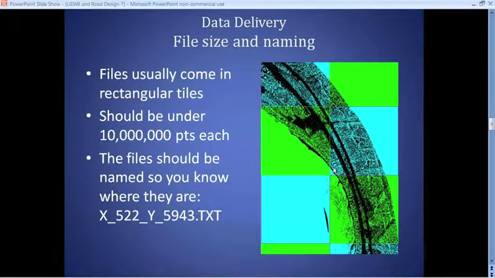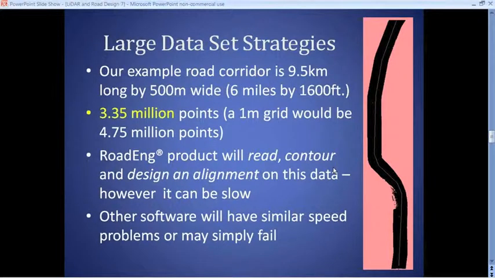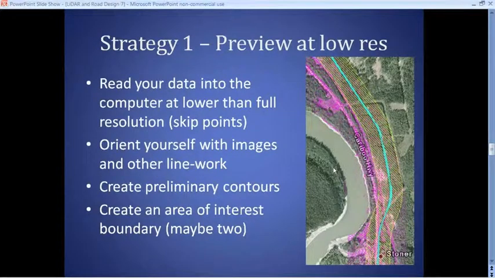What you want your provider to do is to limit the file size. You don't want more than 10 million points per tile. The road that I'm going to be designing today is around 9.5 kilometers long, and the file has about 3.3 million points. RoadEng can read in this data, although there are some strategies that you should be aware of.